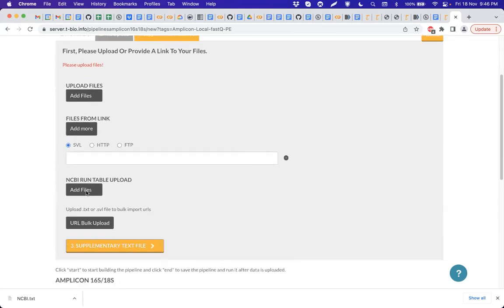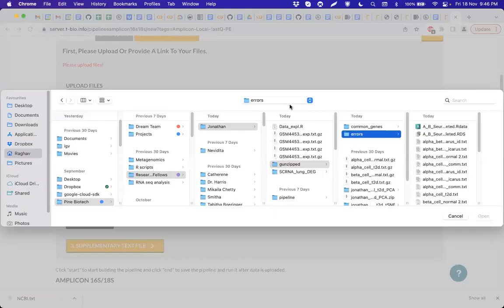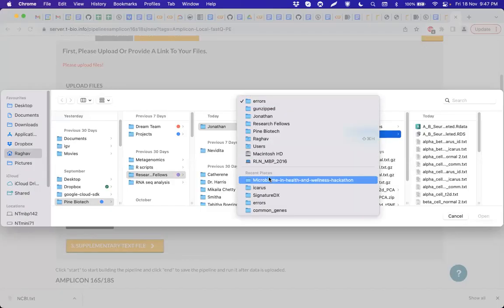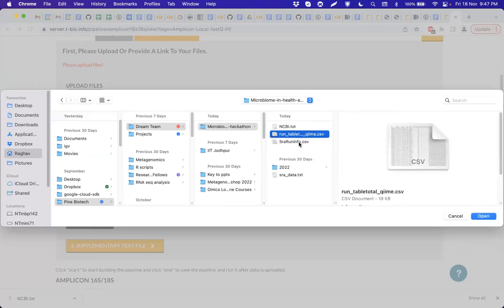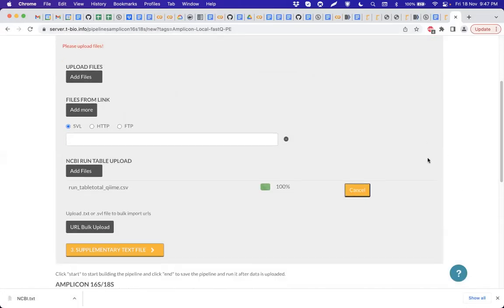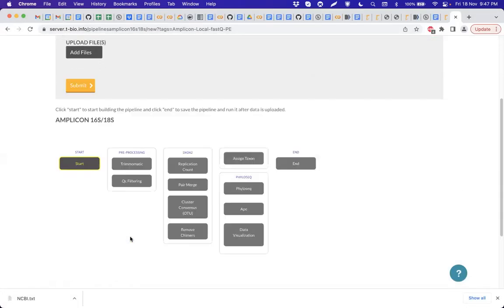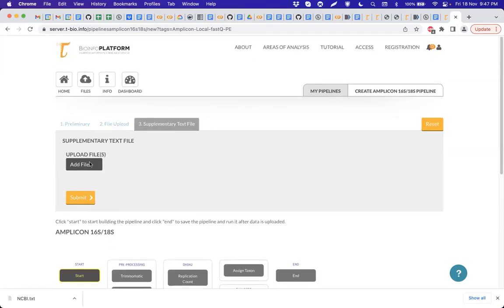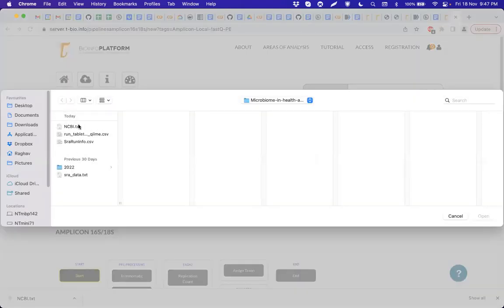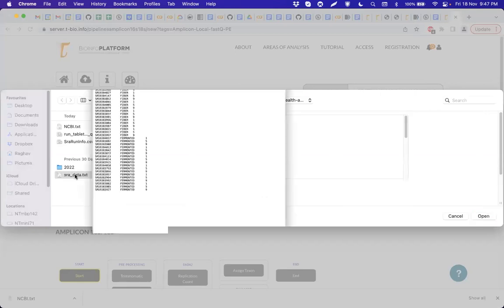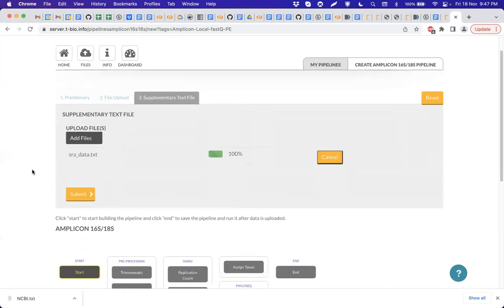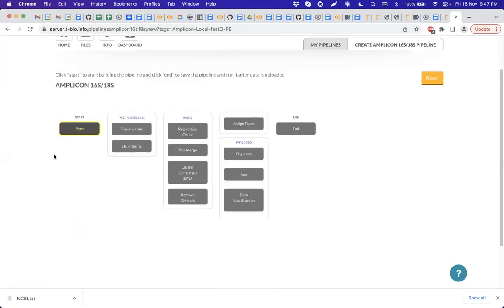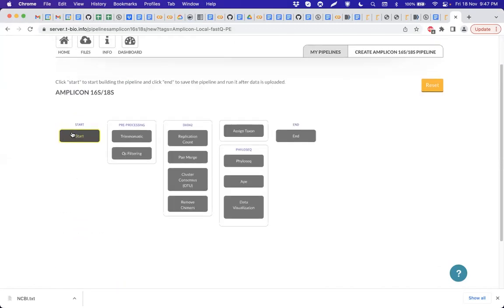Since we are going to upload run table information, we go to this specific run table information, and then we upload this file. We can upload this also because the selected files are here. Then we go to the supplementary text file that I have to upload, and I upload this text file that I just prepared, sra.txt. So we have this, and then submit, and we start.